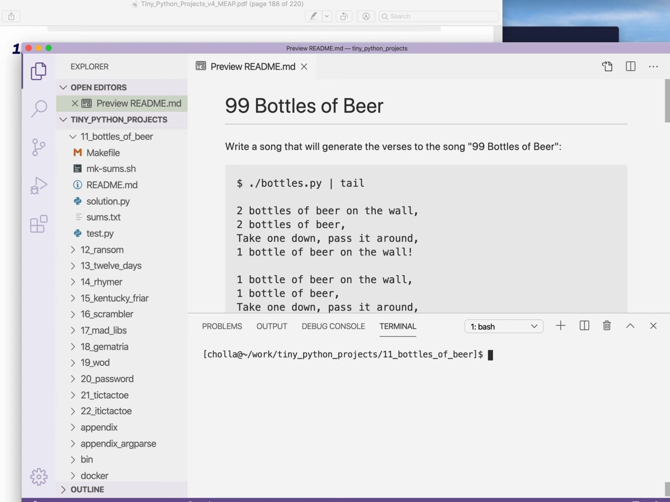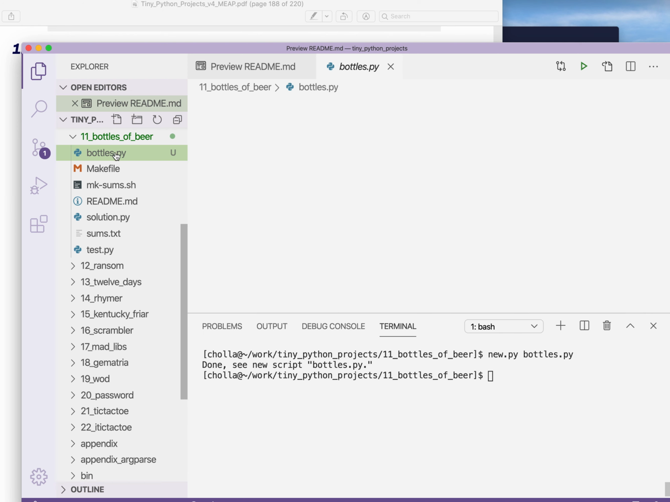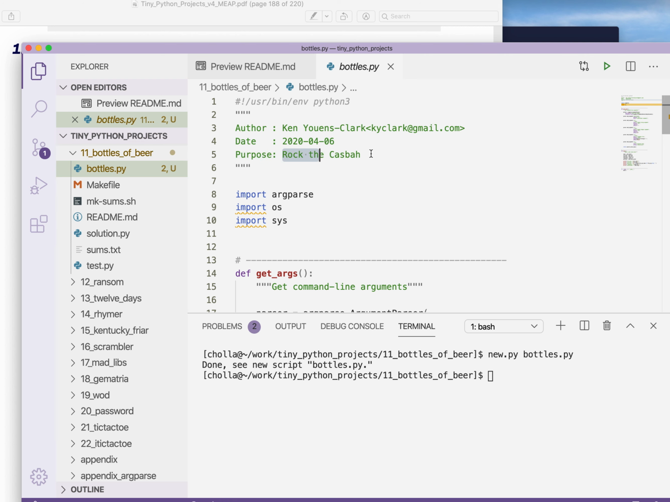Let's see, clear this up. So inside the bottles of beer directory, I need to call new py. The program is supposed to be called bottles.py, and that will create our new bottles of beer. Going to change the purpose here.